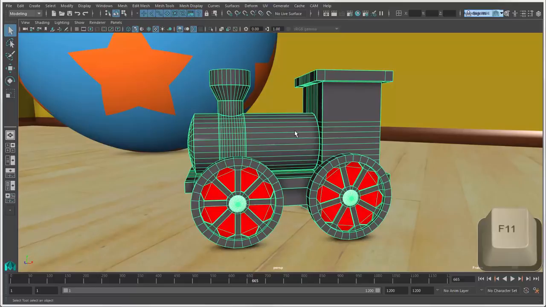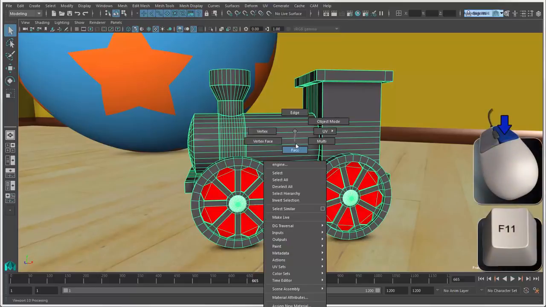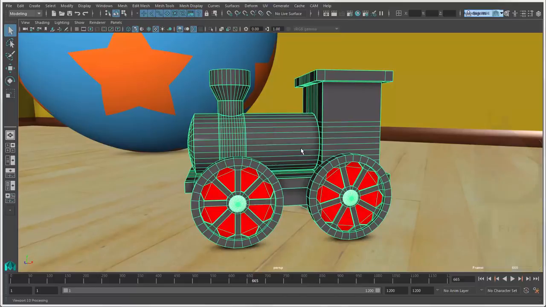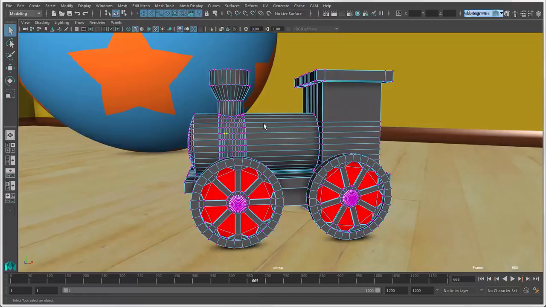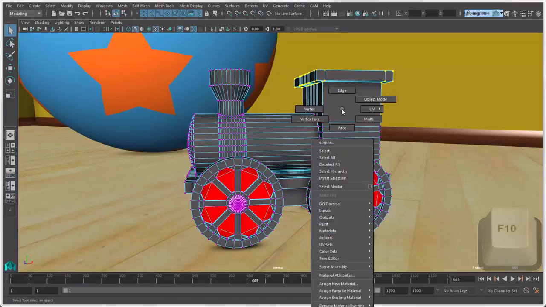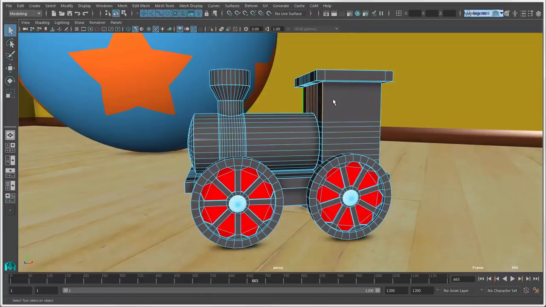For polygons, press F11 or right-click and select Faces to select and manipulate only faces. Press F9 or right-click and select Vertex to select and manipulate only vertices. And press F10 or right-click and select Edge to select and manipulate only edges.